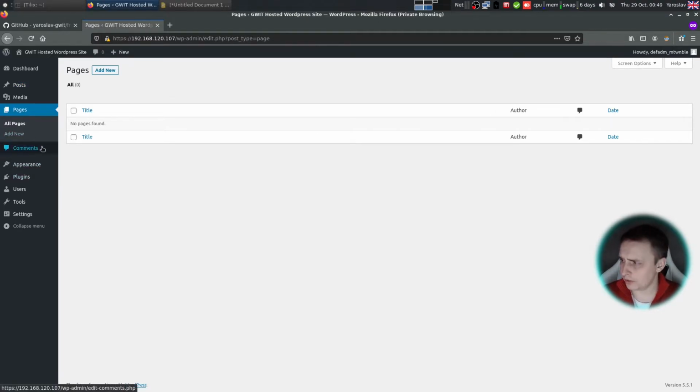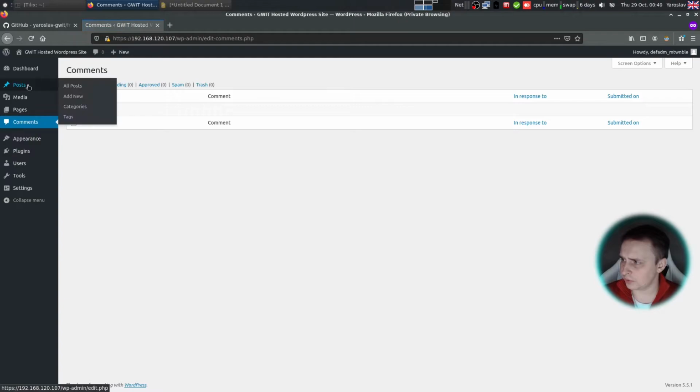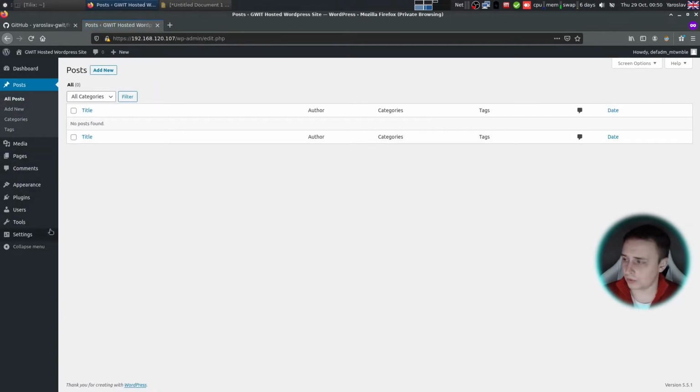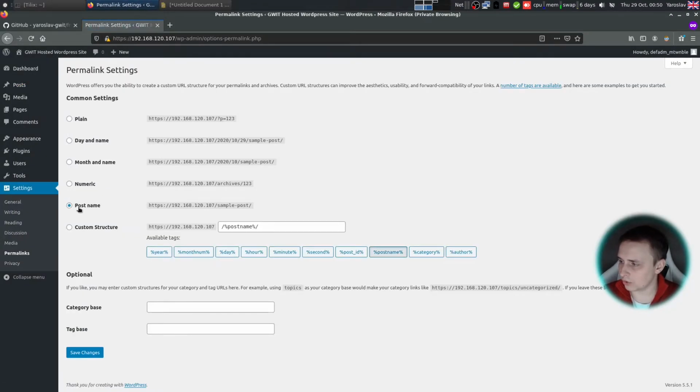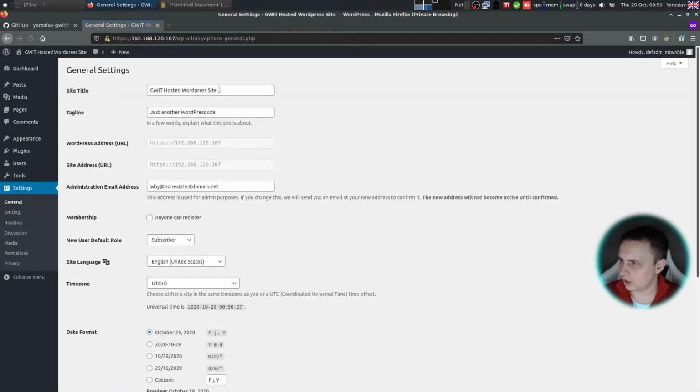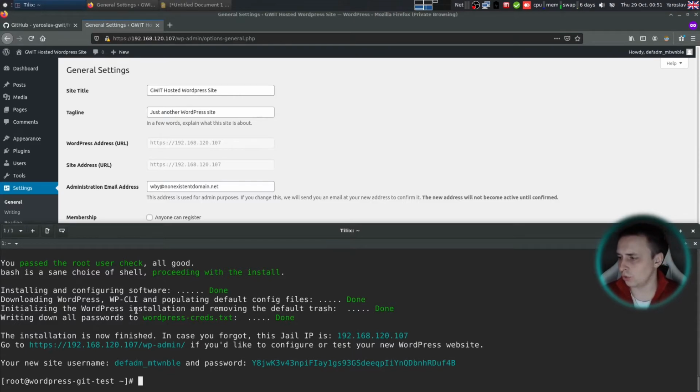There are no comments, no pages, no posts, not a single piece of trash that WordPress ships by default. Permalinks are also set to post name. And then the only thing you kinda need to change is the site title and the tagline, but you would change that anyway. Administrative email address will be also generated from random symbols, so you're gonna have to change that as well. But now that's pretty much it if you want to go ahead and start working on WordPress. I just wanted to show you a few additional cool tricks.